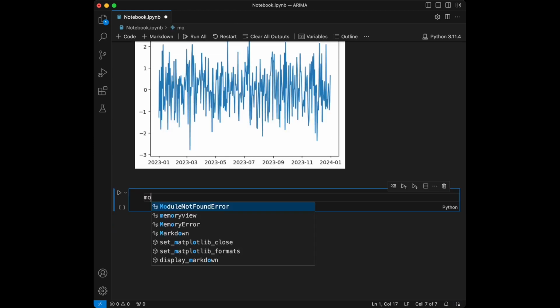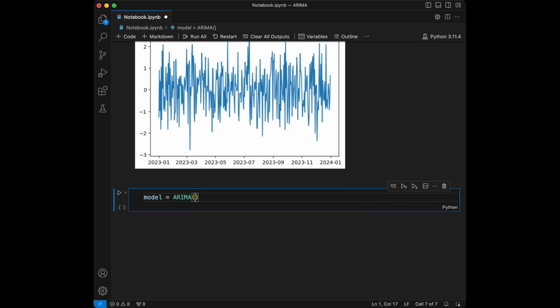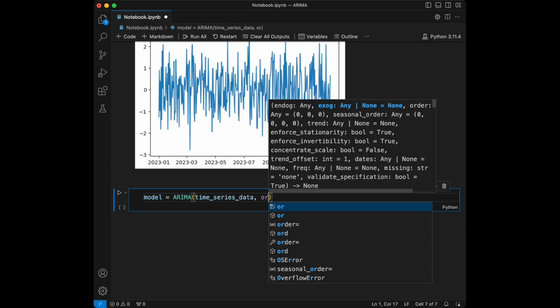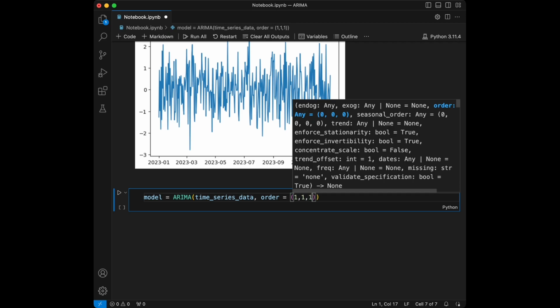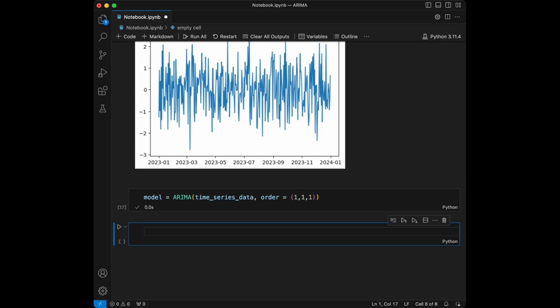I'm going to create a model. Model is going to be ARIMA of time series data, and we can set order like 1, 1, 1. And let's talk about these orders. The first value is P, the second one is D, and the third is Q. So we are going to talk about that. It's something like P, D, and Q.